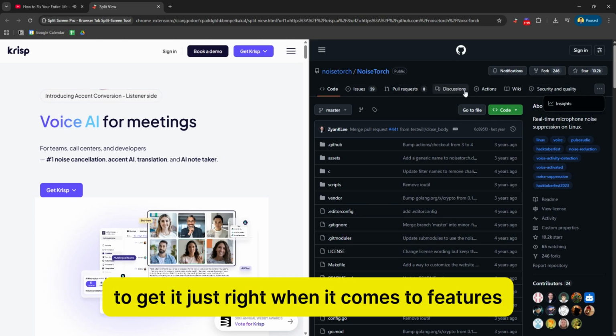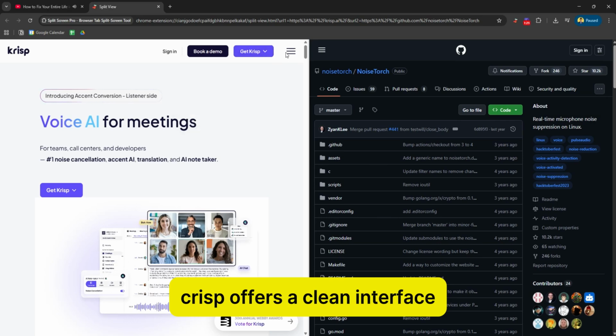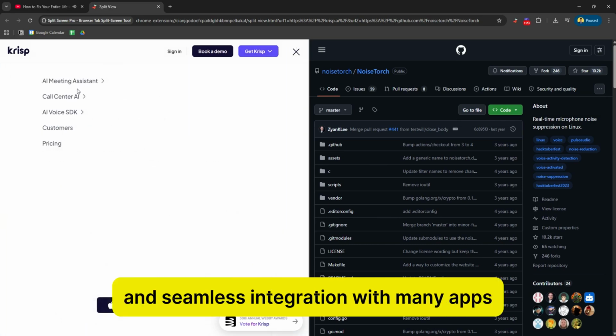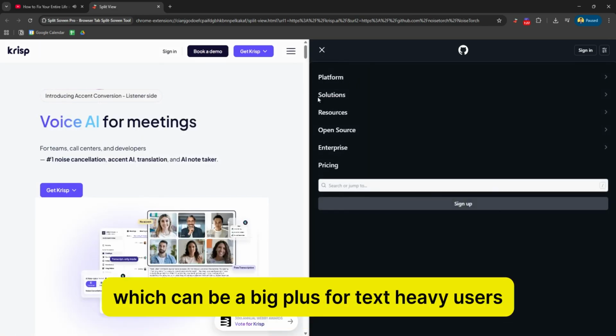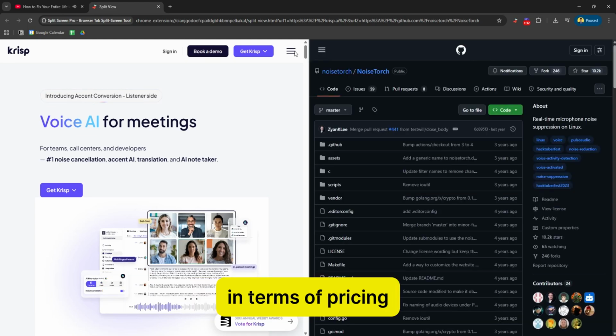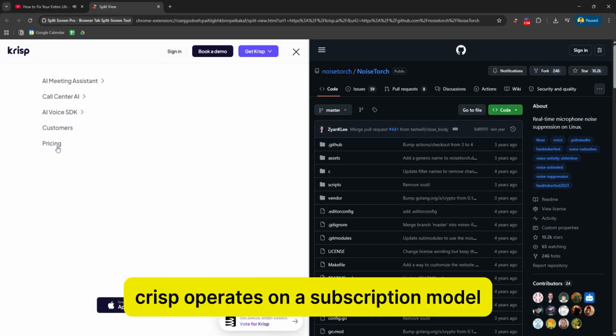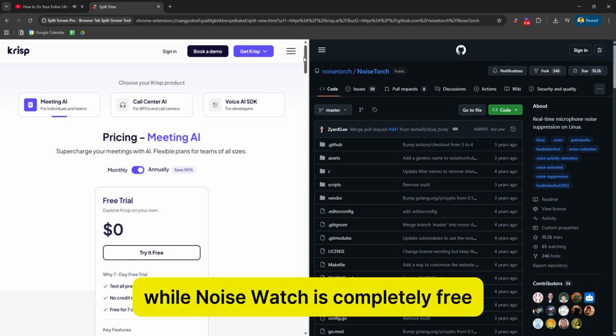When it comes to features, Krisp offers a clean interface and seamless integration with many apps. NoiseTorch provides flexibility and customization, which can be a big plus for tech savvy users. In terms of pricing, Krisp operates on a subscription model, while NoiseTorch is completely free.